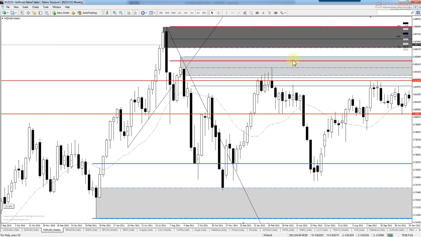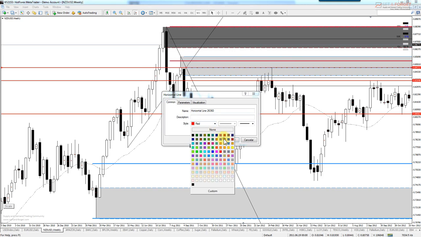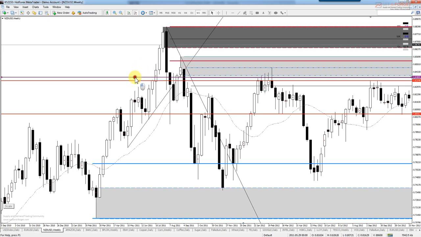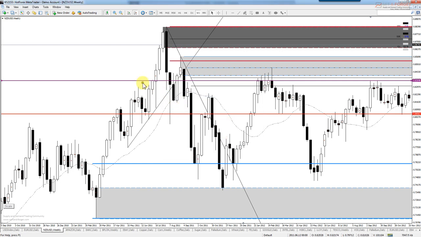Oops, this is a weekly. I cannot delete it. So when you see this kind of reaction, let me make it another color, make it purple, for example, that area. When you see that it couldn't close above that area, and then right underneath we've got that area there. That was the one I wanted to make purple, sorry. Look at that, couldn't close above these areas, and then here again.